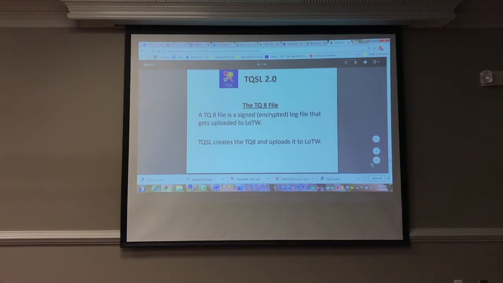The TQ8 file is the encrypted log file that actually gets uploaded to LoTW. Here we're talking about TQSL creating this and uploading it. Those using the N3FJP logging program, that process is done in the logging program. And for the remainder of our discussion, I'm not going to talk about the TQSL.